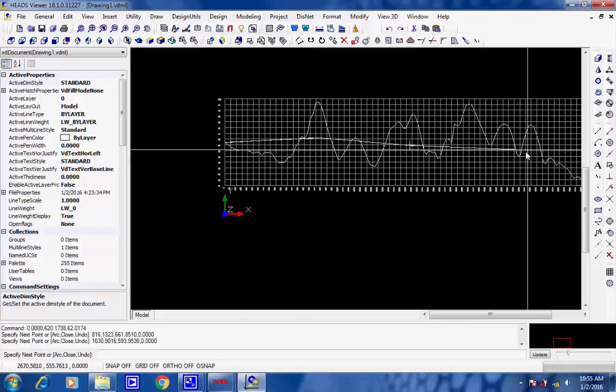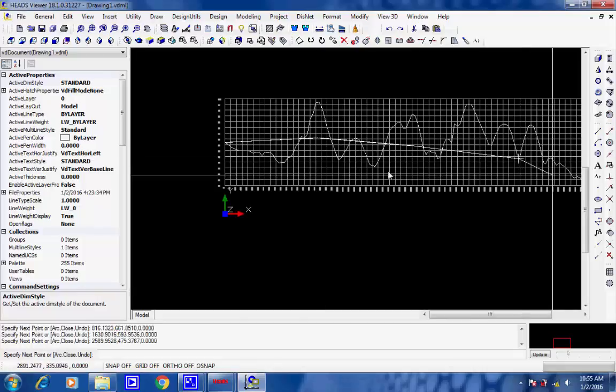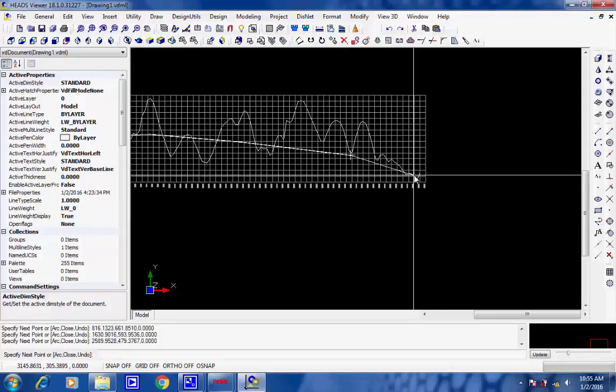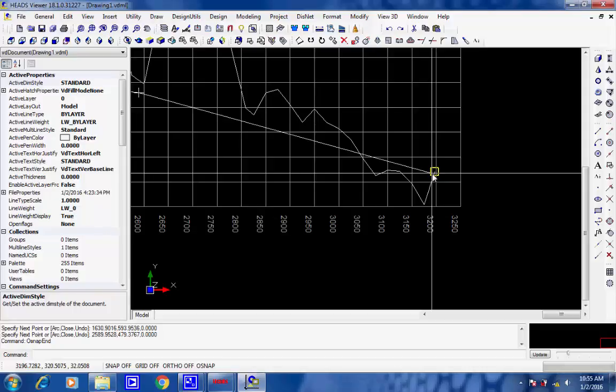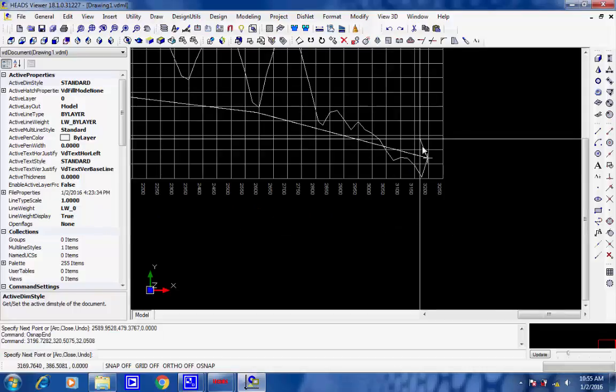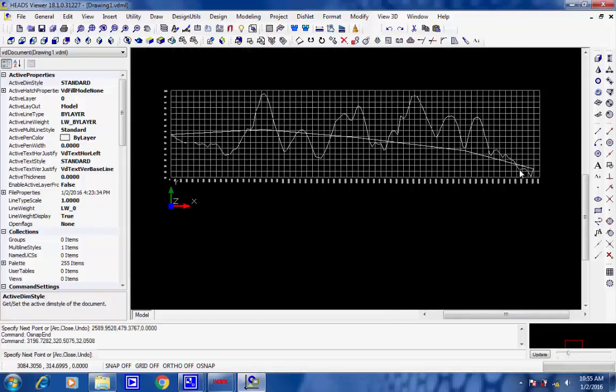Next we click on a series of points to design desired vertical profile on the road center line, and finally click on the end point of the ground long section by selecting end Snap. We finish the polyline by clicking the right mouse button.